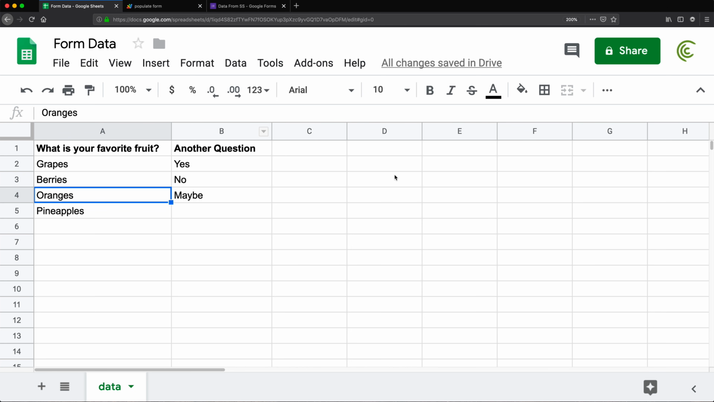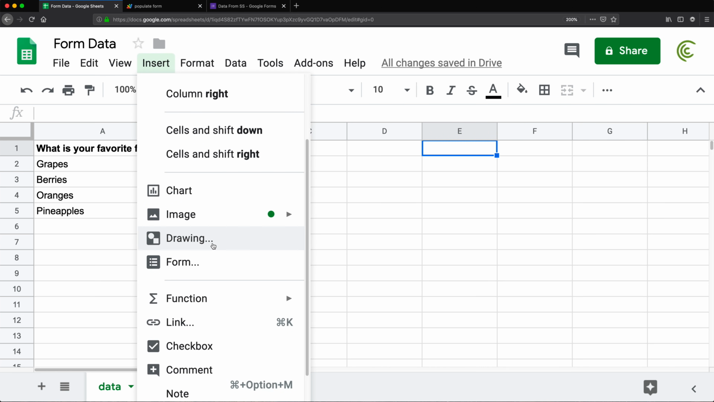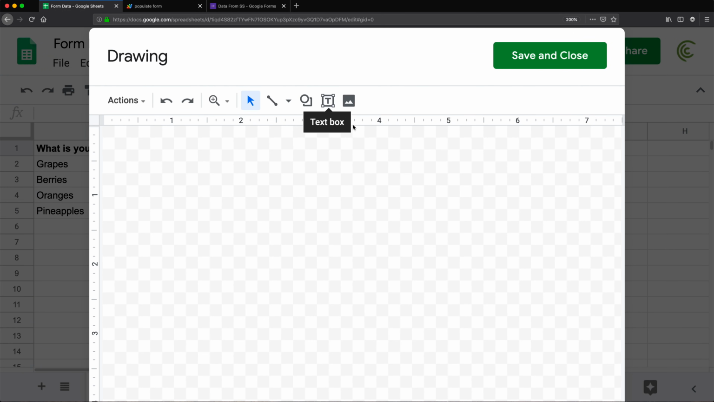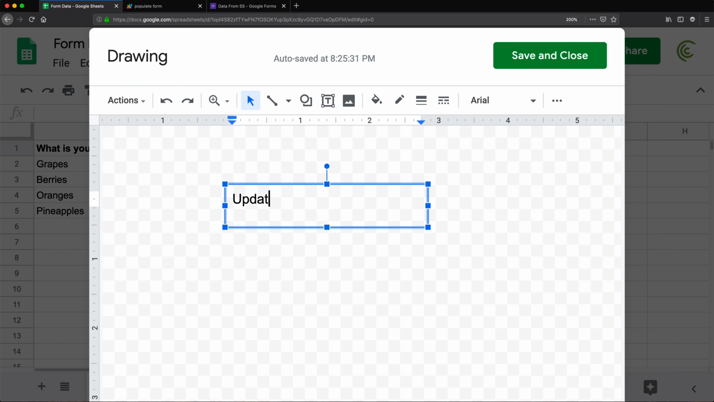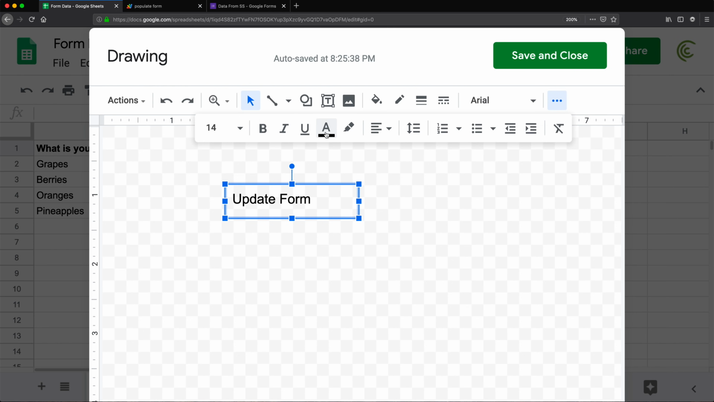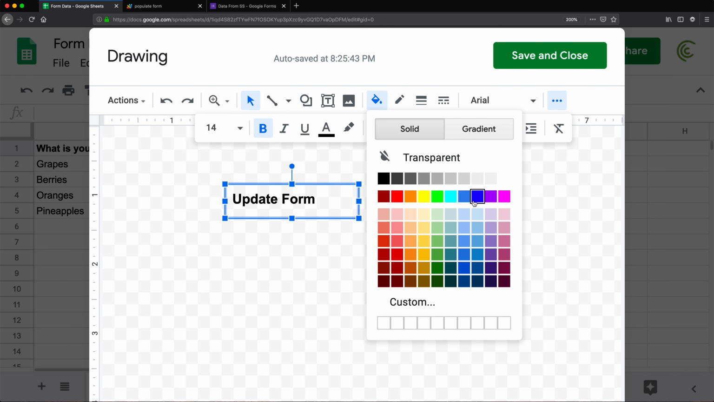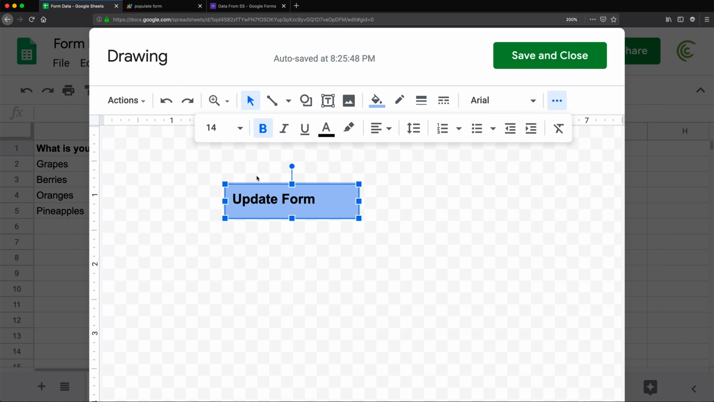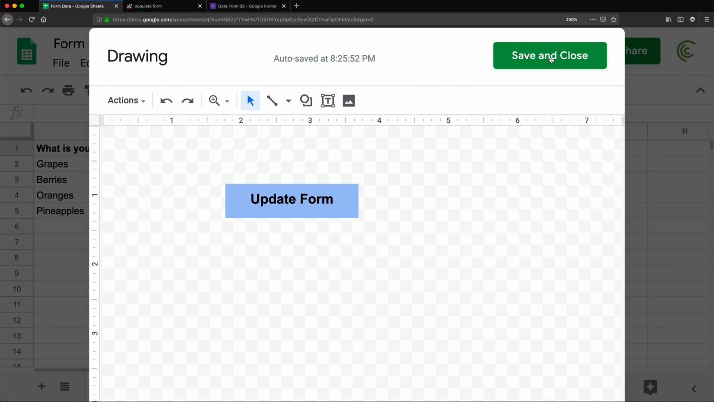The only thing I'm going to do here is add a button for somebody to click on to update the records. So I'm going to go here, do insert and drawing. We're going to add a little text box. We're going to say update form. We'll do some colors and stuff. I'm not going to spend too much time on this. I'm sure you can do this better than I can. So I'll just do some background color on this. That's good enough for me. I'm not going to make it too pretty. Good. So that's that. Save and close.